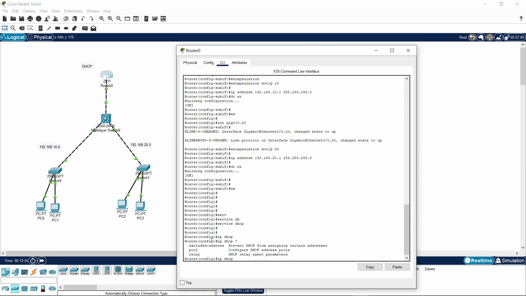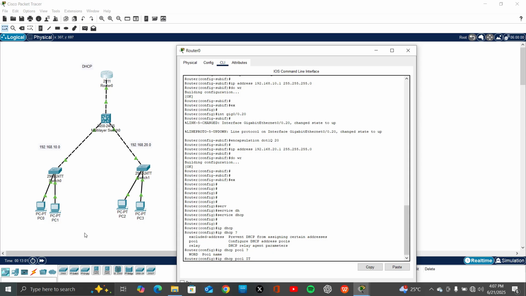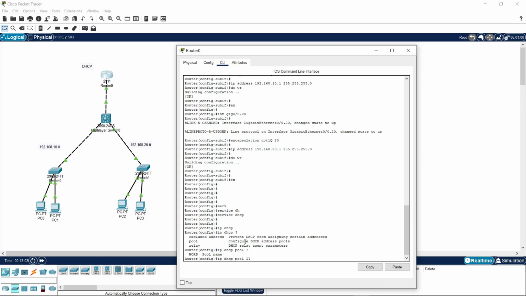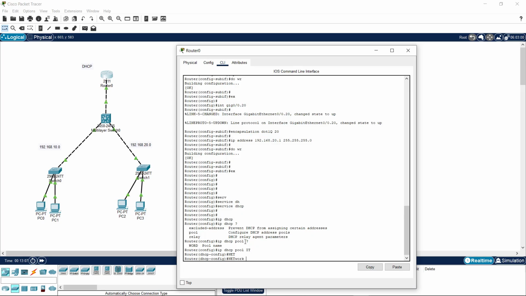You say the pool name. So our first pool name will be VLAN 10, which is IT. Then you say network. This is the network address, so it's 192.168.10.0, 255.255.255.0.